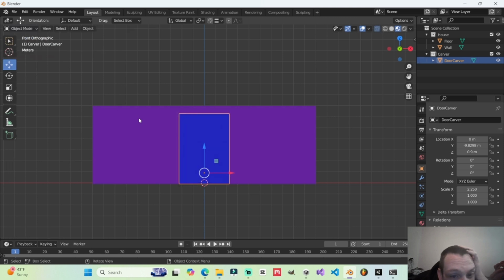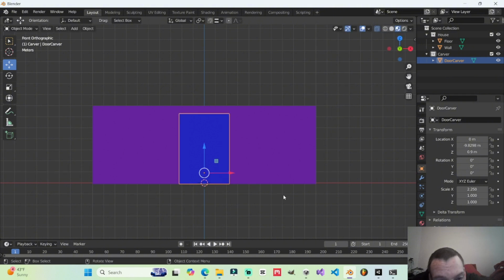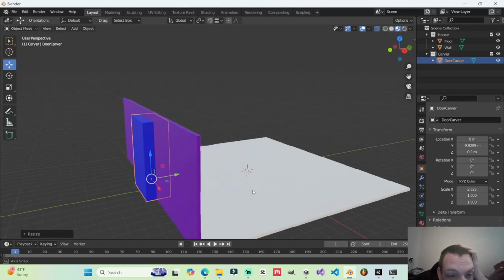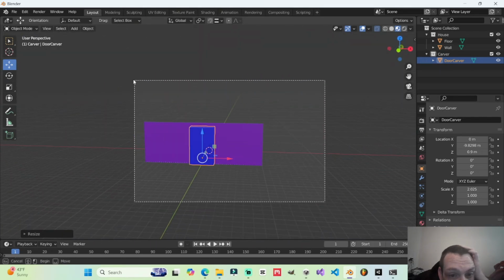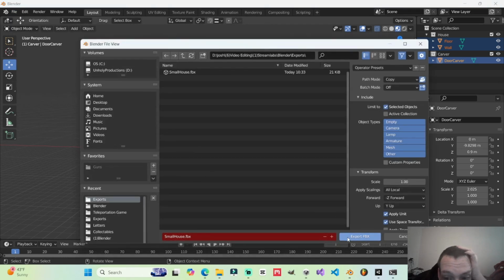We're going to go to object mode and scale it on the X. We're going to do 0.75. Oh, that'd be too small. Scale X 0.9. We'll try 0.9 and see how that works. That looks like it might be a decent sized door. Now, once again, go back, highlight it, file, export, FBX, and export it out.